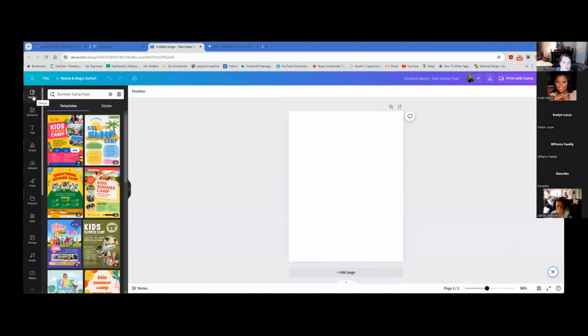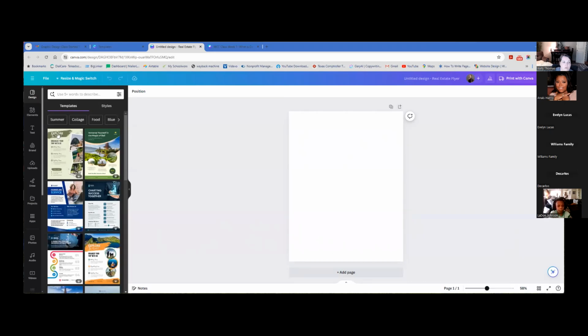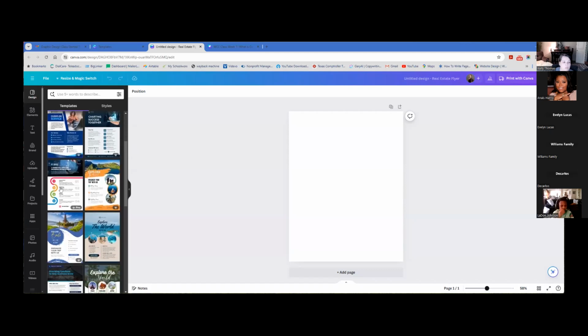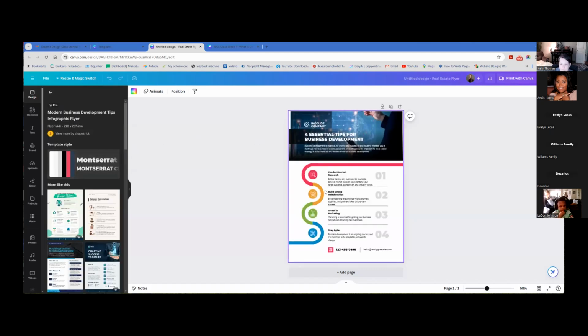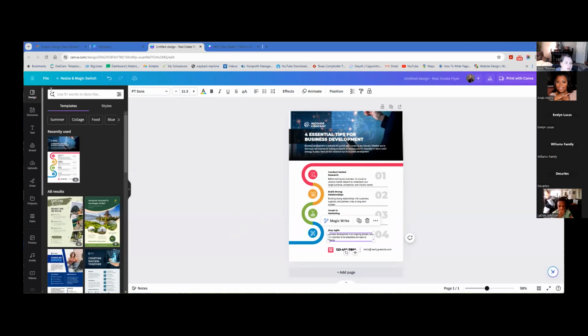So under the word design, you have templates. These are the things we were just looking at on the other side. They're also here. So now if I wanted to choose a template, I could do so, and I could click on it and it will automatically put it on this white sheet of paper for me. And now I can come in here and click on every element in here and change it however I want or delete it. So let me go back.